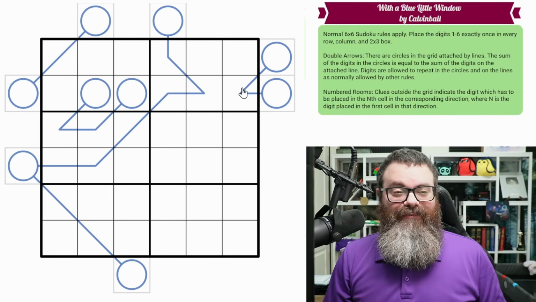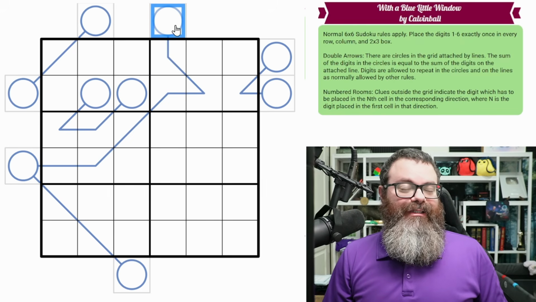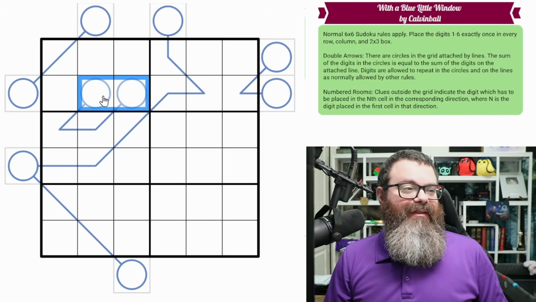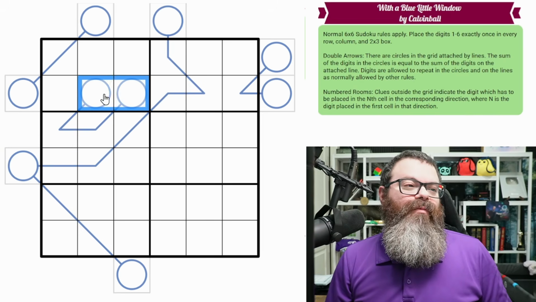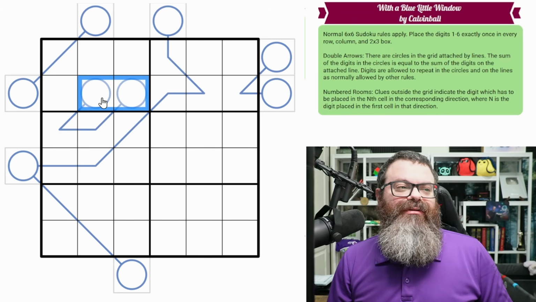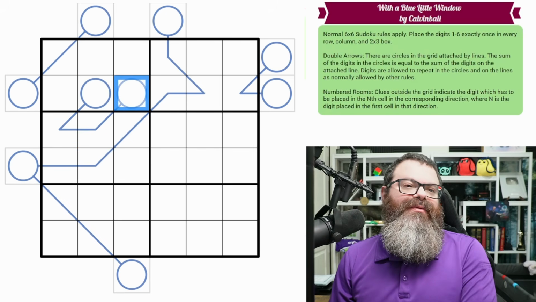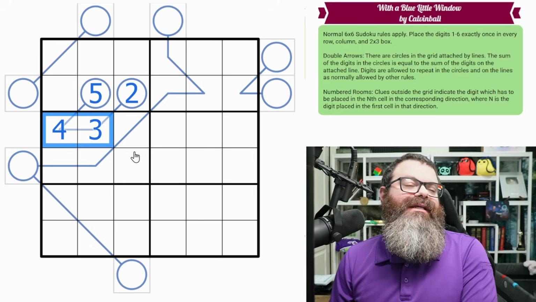Additionally, we have these circles in the grid or outside the grid. We have circles connected by lines. Let me find a simple example here. Whatever the sum of the two circles is, that is also the sum of the entire line. So in this case, these two sum to these two. So we could do, say, 2, 5 to add to 7, and 3, 4 here to add to 7.